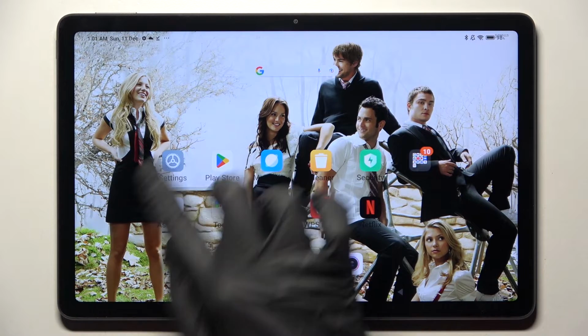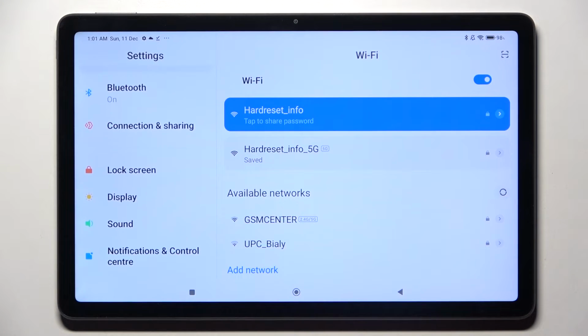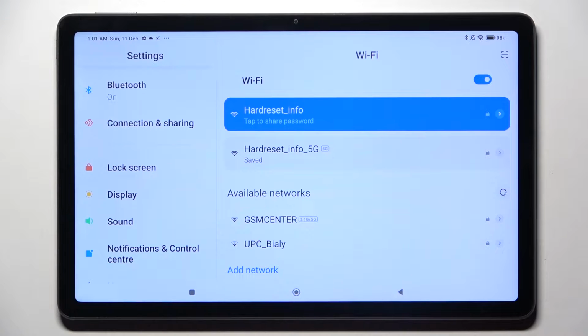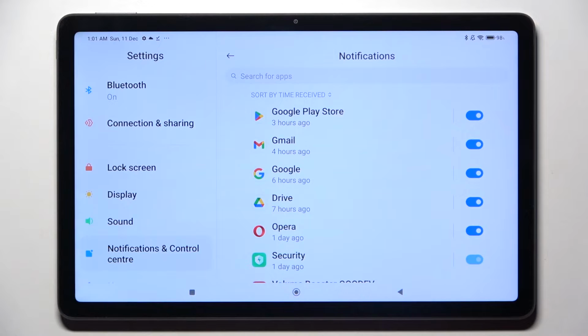First of all, go into Settings. Now you need to scroll down and tap on Notifications and Control Center. After that, tap on App Notifications and select an app from which you want to disable them, in my case Gmail. So now when I click on this switcher next to it, all notifications from Gmail are blocked.